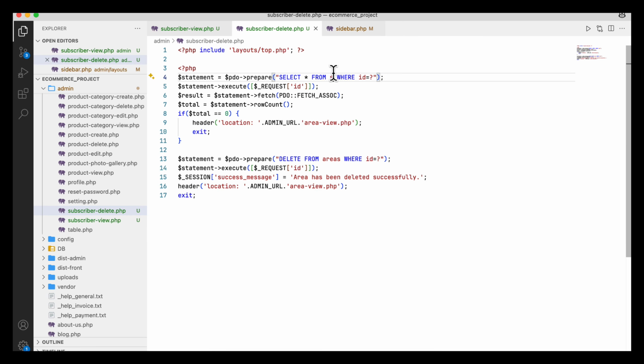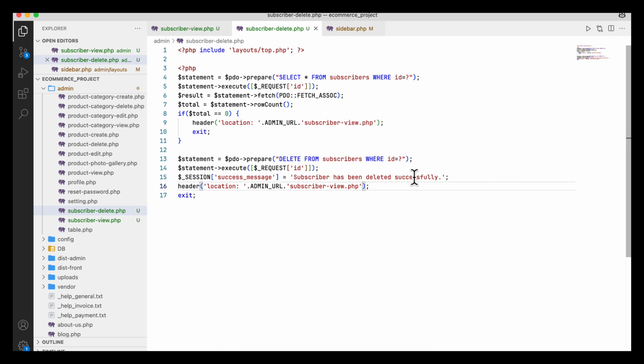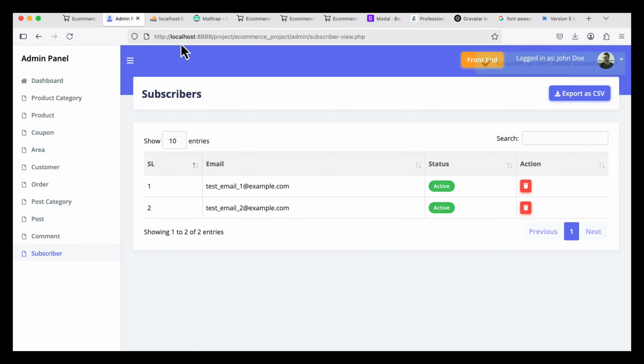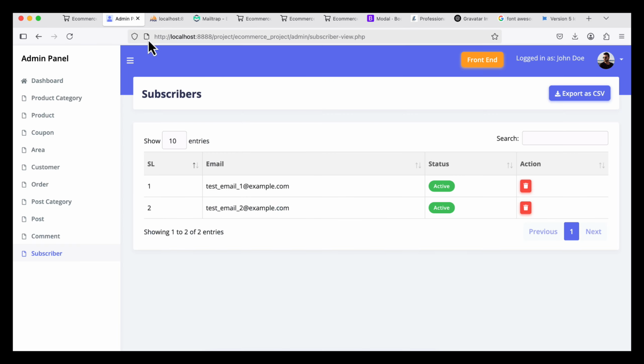So select all from subscribers, where this one I am going to check if it is valid or not, and then from the subscribers table I am going to delete the data. So subscriber has been deleted successfully. So if I want to delete this one, you see it is deleted. So from the table of the subscribers it is also deleted.